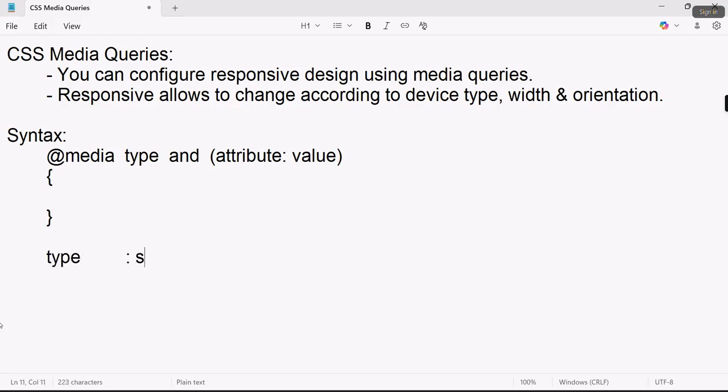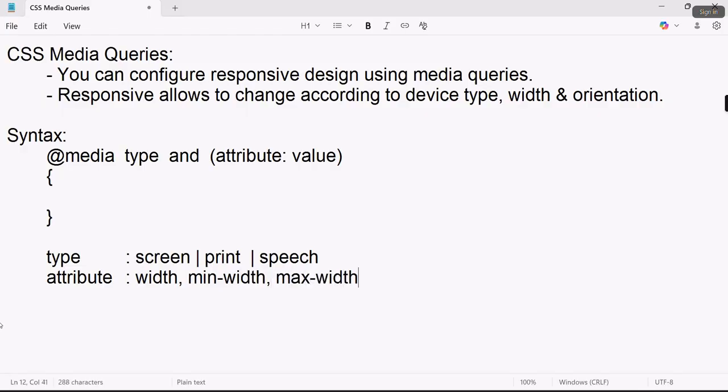Type refers to screen or print or speech. We have three options. Attribute can be width, min-width, max-width and orientation. Again, orientation has landscape and portrait, like this. So that is the media query.